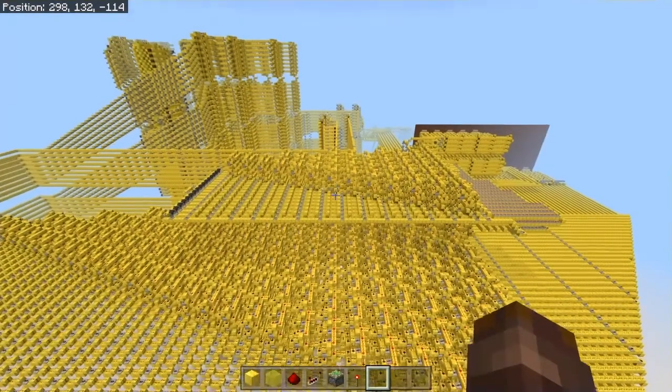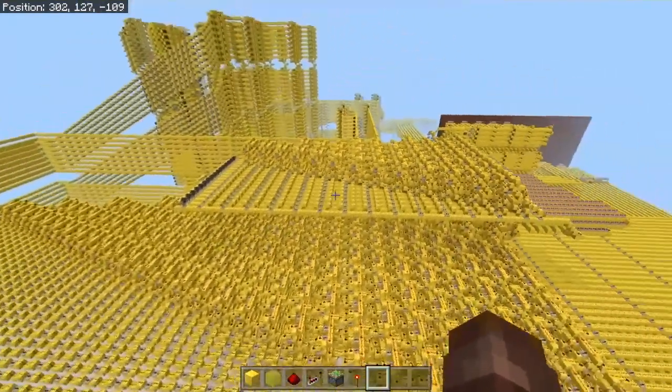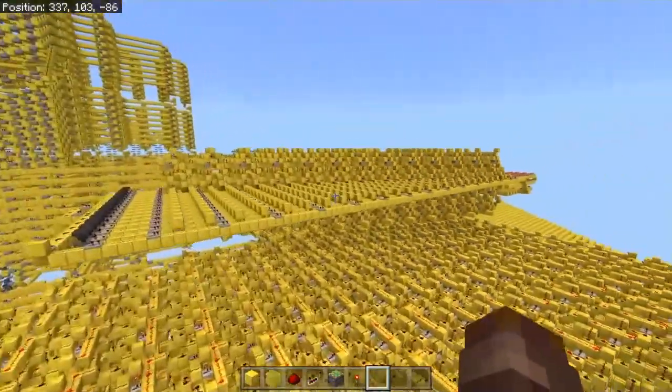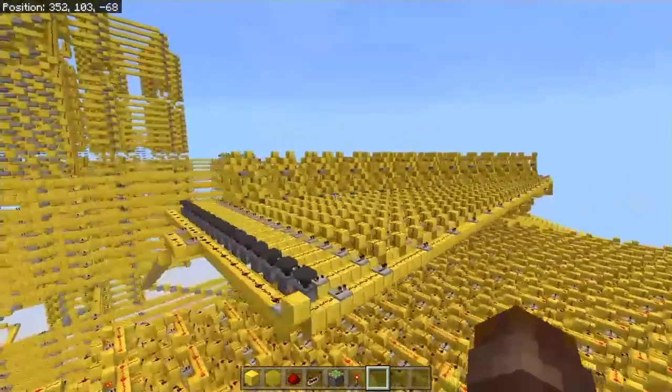Well, that took more work than I expected. So yeah, this thing over here right above my binary to BCD, this is a random number generator.